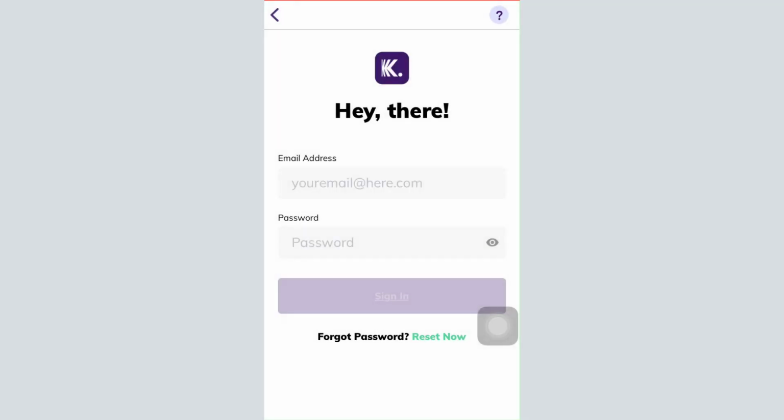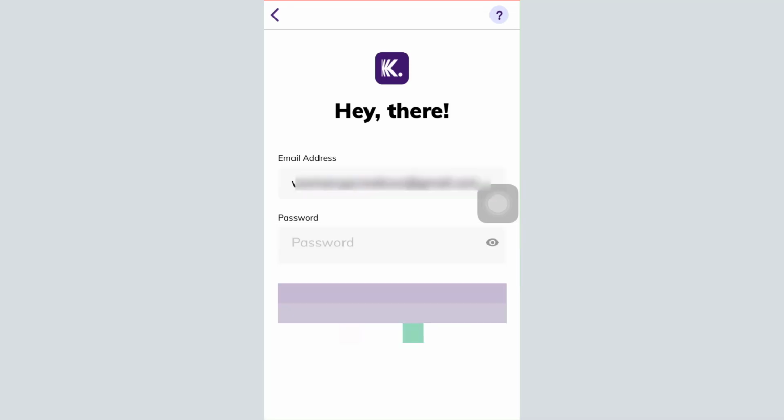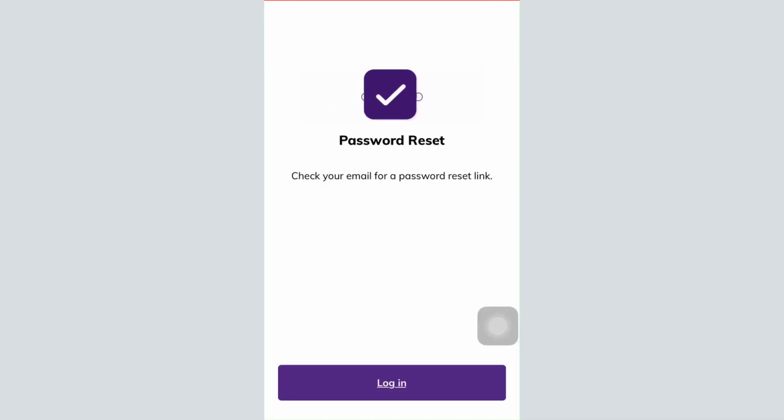After you tap on the reset now option, it'll basically remind you that you need to enter your email address. So make sure that you enter the email address to your account. So here I'm just going to enter the email address. And then after entering the email address, you can simply tap on the forgot password option. After you tap there, it says here that a certain link has been sent to your email.